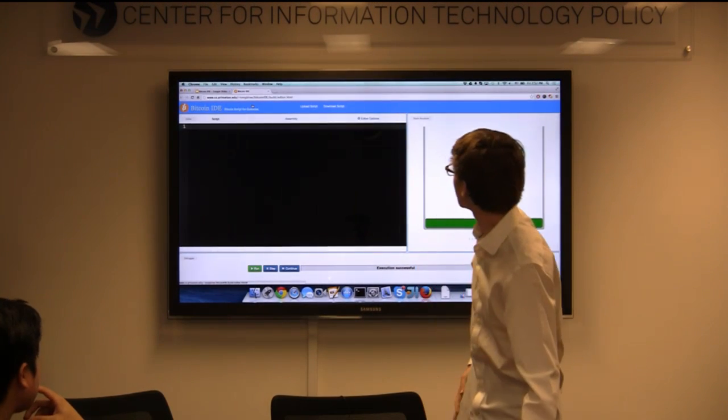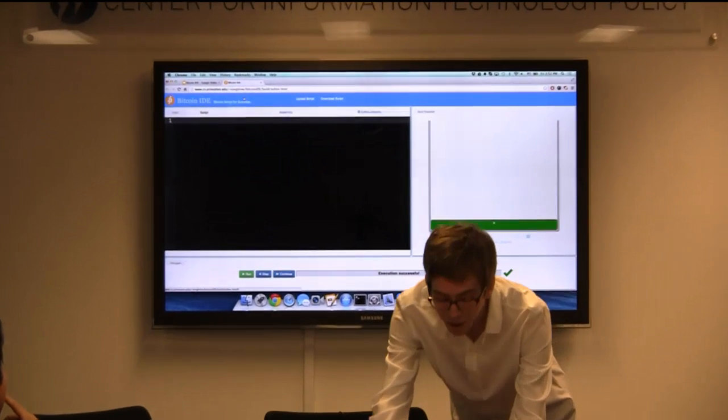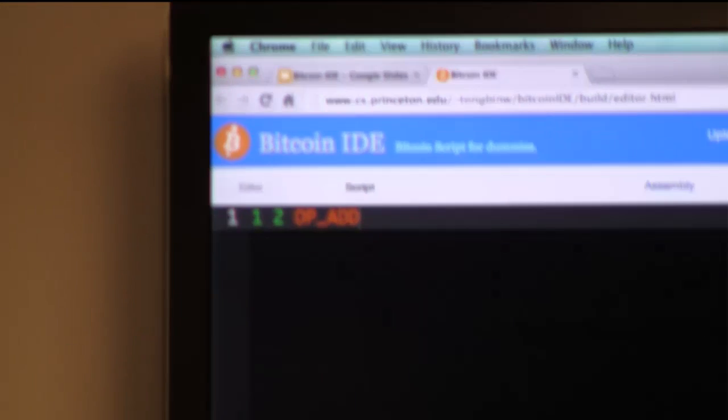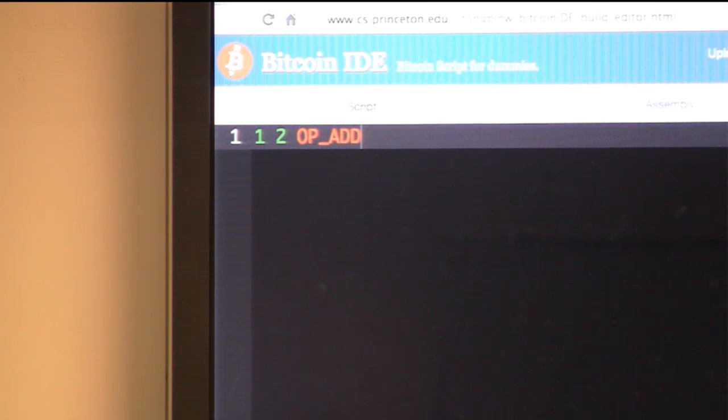We've managed to implement most of the opcodes in the Bitcoin language. So for example, simple arithmetic ops work fine. Hopefully it shows you what's happening on the stack, and that will hopefully push 3. Some of the crypto operations are also supported. All of the crypto operations are supported.